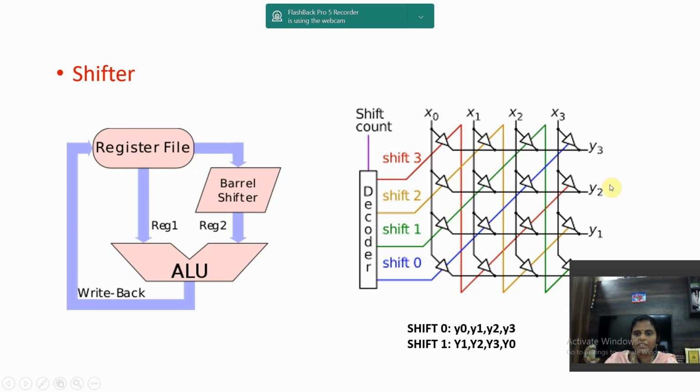Let's see an example for a barrel shifter. If the shift is 0, there is no shift at all. You see only the blue line. So what is this? Y0, Y1, Y2 and Y3. If the shift is 1, you see only the green line. So the first will be y1, next is y2, next is y3, and the last one is y0. If the shift is 2, see the orange color. The first one is y2, next is y3, then comes y0, then comes y1.